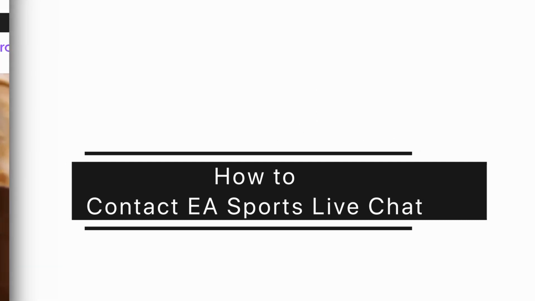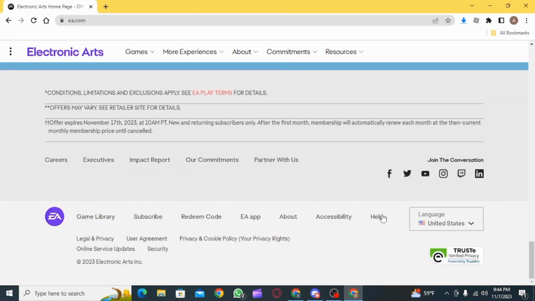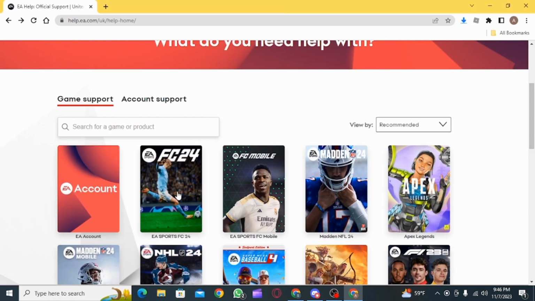Let's begin. First, you want to open up a web browser and go to ea.com. Then scroll all the way down and find the help option. Click on this option, and once you do, you're going to find the list of your games over here. In this case, you want to click on FC24.